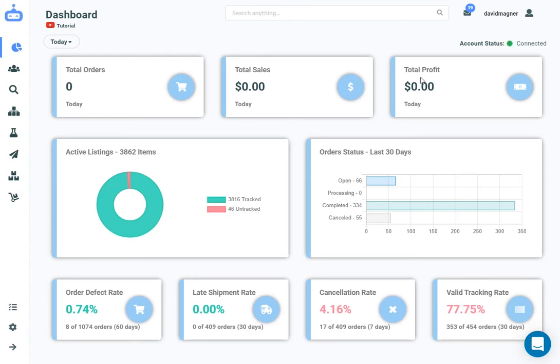So, it might say your total orders are 56, your sales are 900 and something, and the total profit you made for the day was $113. And the total profit is based on what we're going to talk about in future videos, when we set up your settings. I know this might not all make sense right now, but this will all make sense. So just stay with me and keep going through these videos and going through the training.